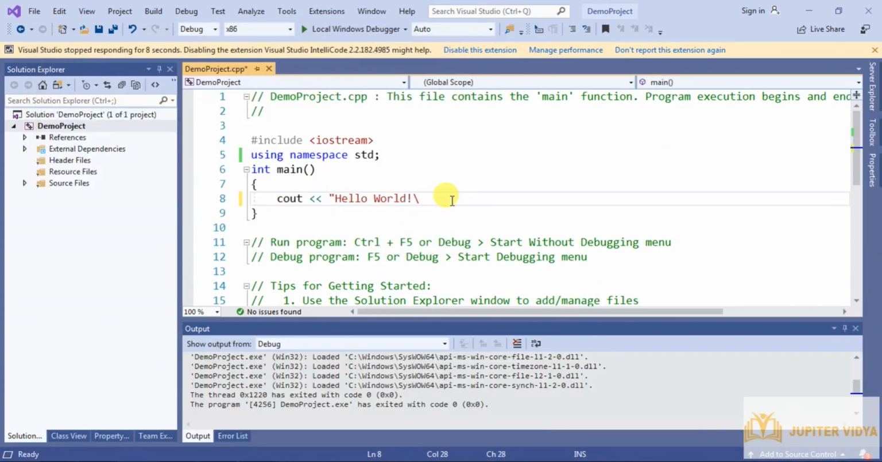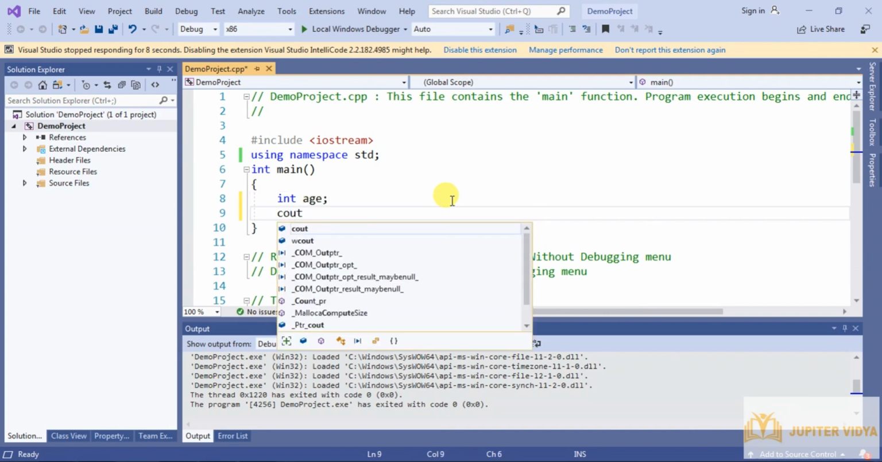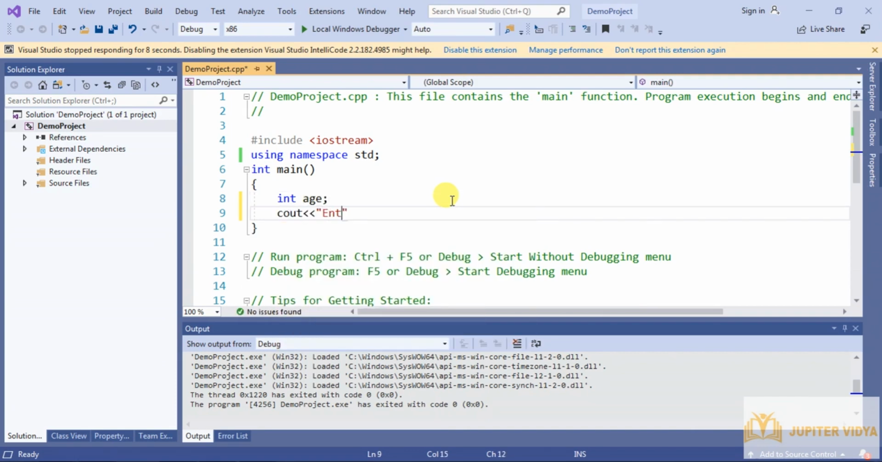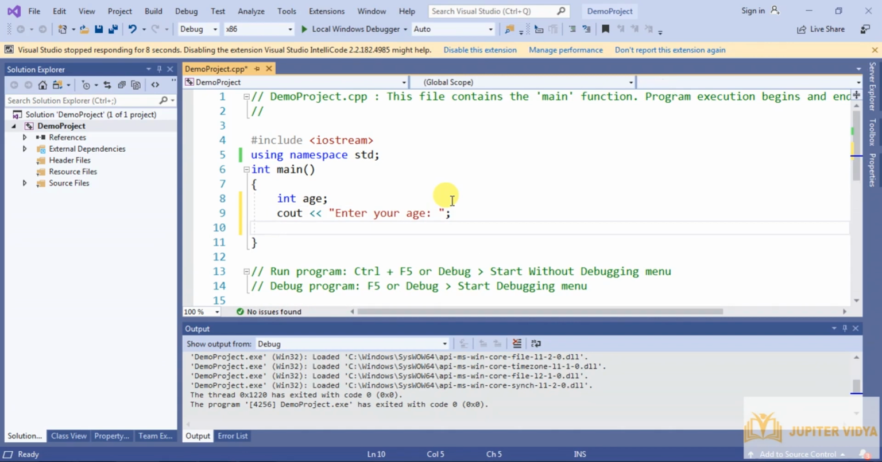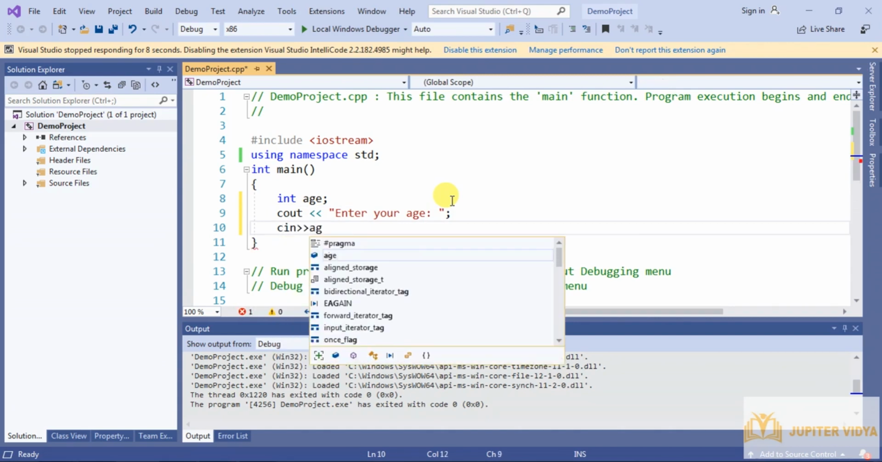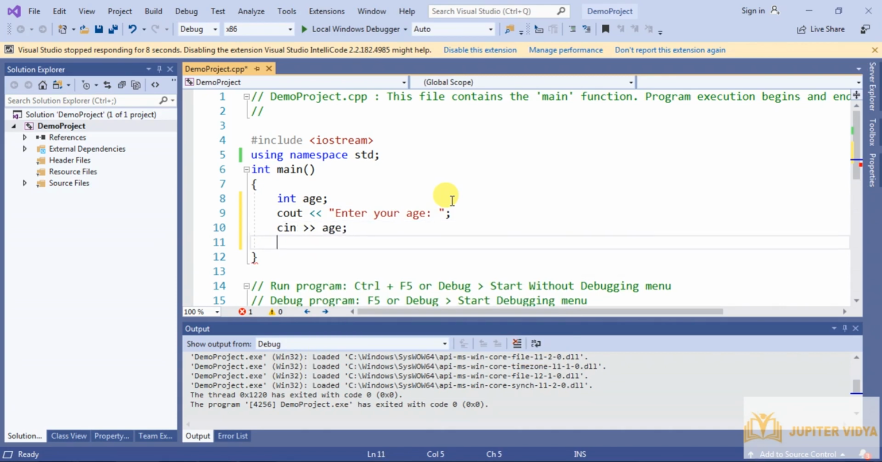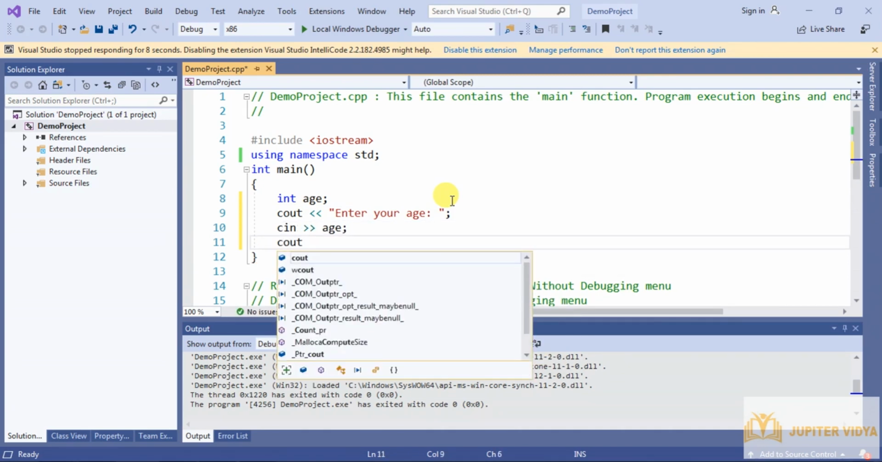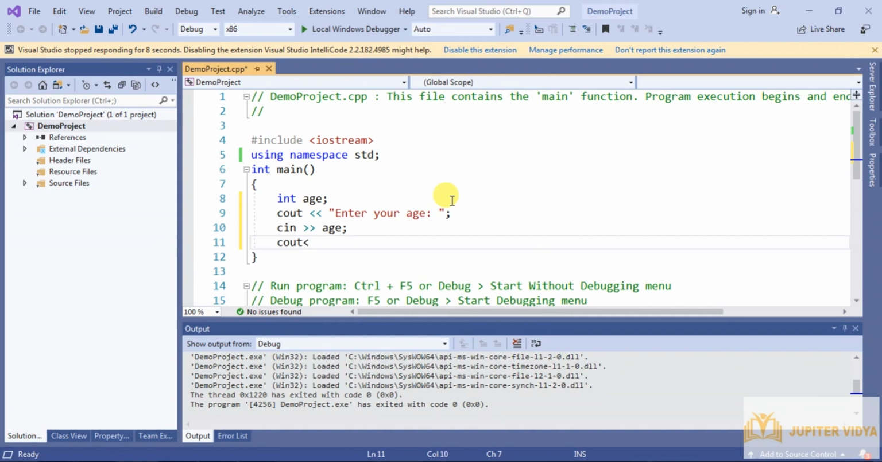Okay, so here I'll remove this part and I'll create a variable. Let's create here a variable age. Now let's ask the user to enter your age. So this is the message to the user. Then I'll take input from the user using cin and age, and then I'll just print it back. A very simple program I'm writing here.